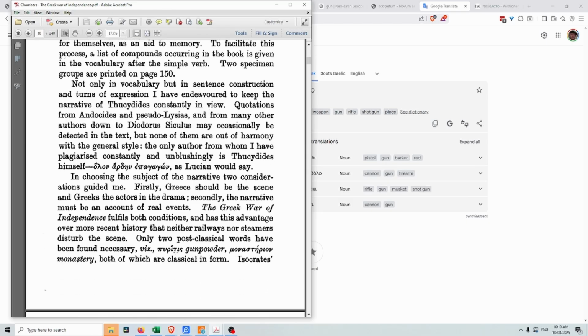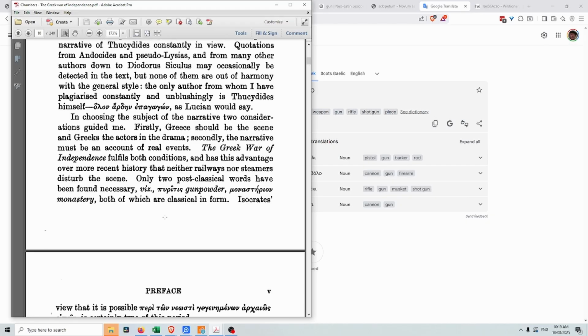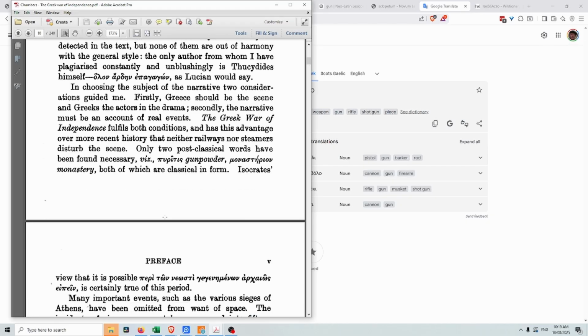Only two post-classical words have been found necessary: puritis, gunpowder, and monasterion, monastery, both of which are classical in form. And so puritis, I think, because of this, I would talk about probably a perubolon in ancient Greek for a firearm. Let me read here. Socrates' view that it is possible periton neoste gegenemenon archaios ipen is certainly true of this period. It's possible to talk about things that have happened recently, but to speak of them archaios, anciently, is true. And I think that's true of ancient Greek in terms of speaking about modern things.